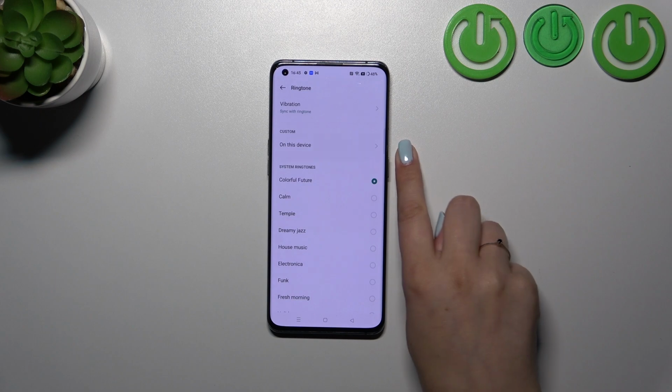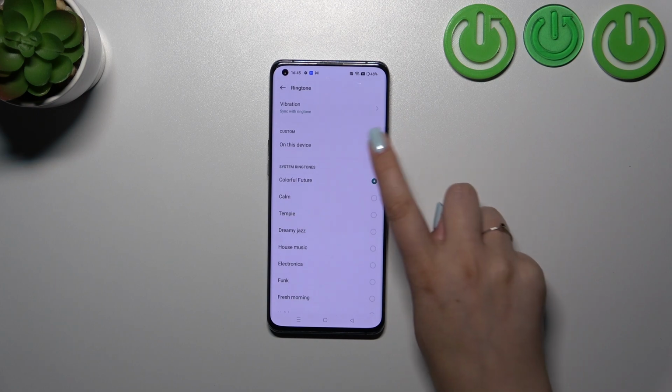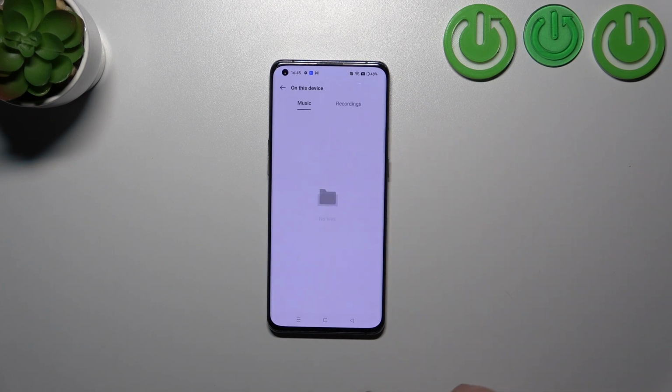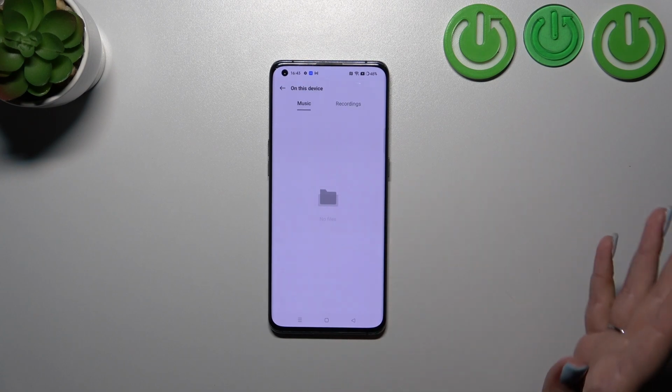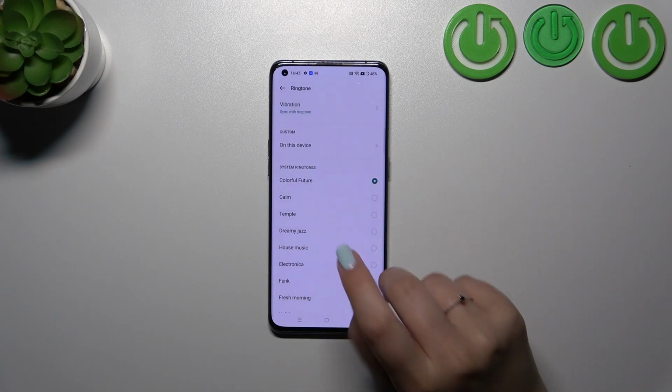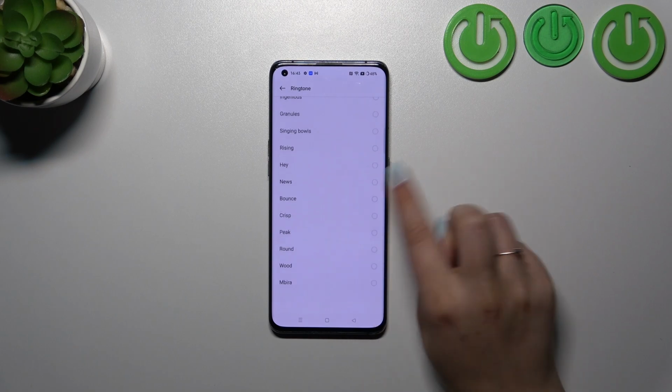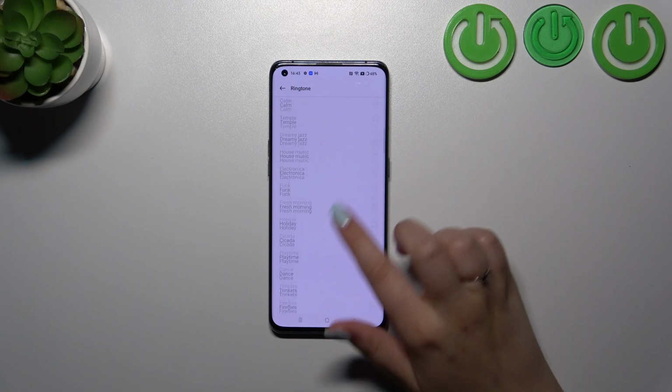We can also pick the custom section, so on this device, and after tapping on it you will be transferred to your own files. If you have any downloaded, for example, they will appear right there and you will be able to pick them and set them as a ringtone, but I will pick something from those options.